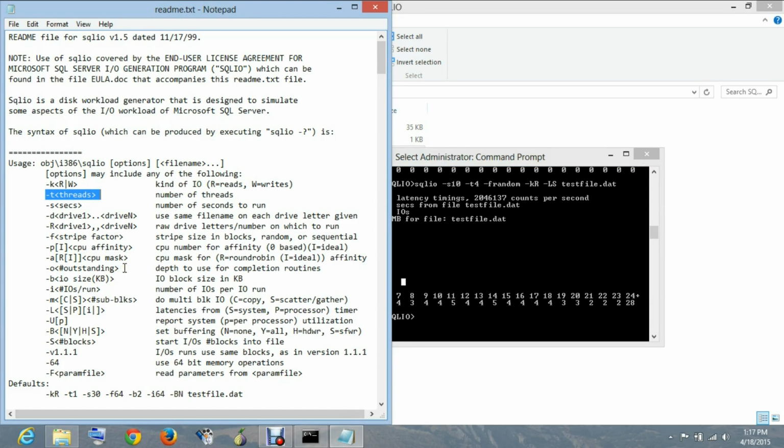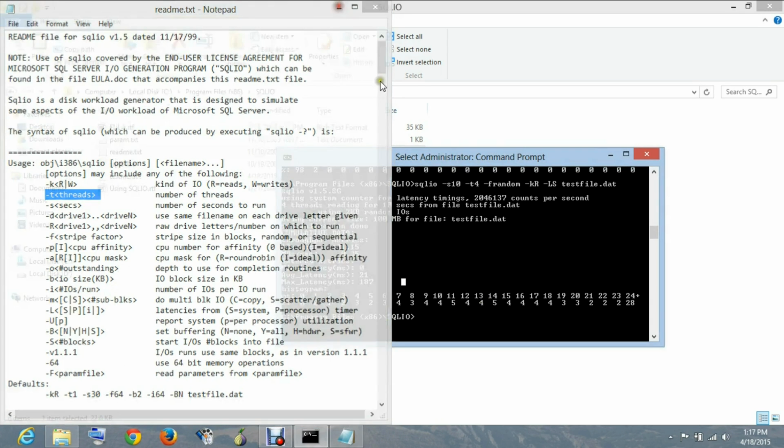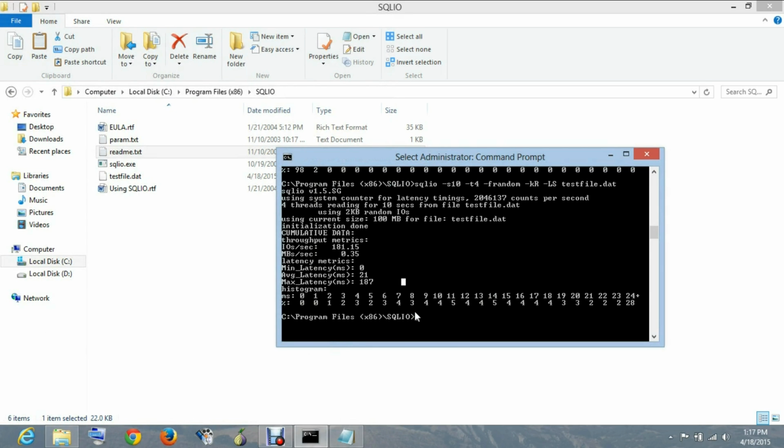We have seen F, we have seen S. Now another important option is O, which allows us to specify the number of outstanding processes per thread. For each thread, the number of outstanding processes that we specify will be kept. There is some default value. I'm not aware what the default value is, but let's start with O8. So now there will be 8 outstanding processes per thread.